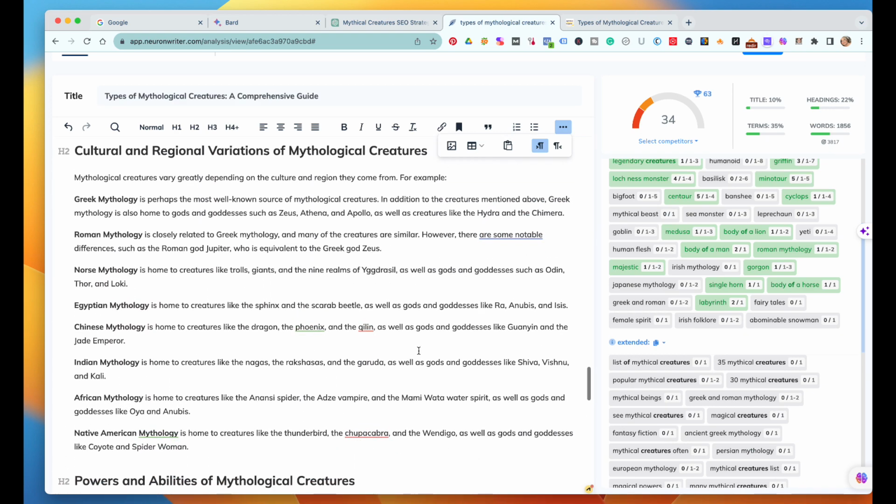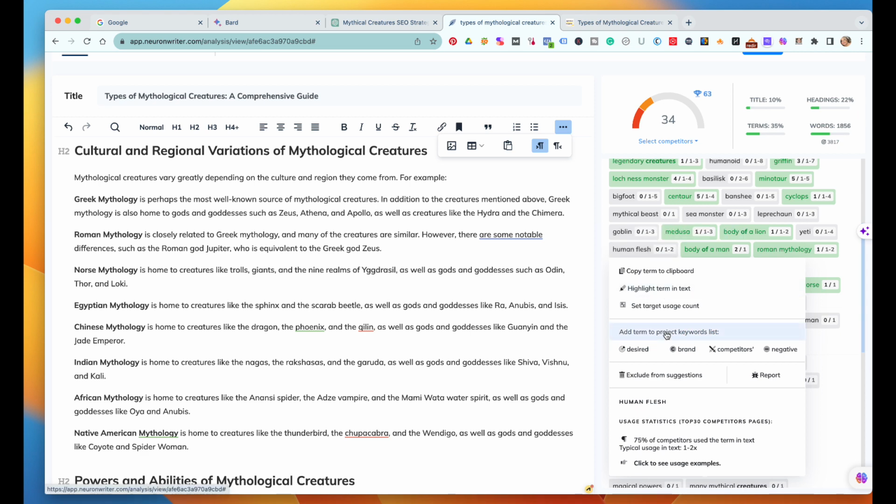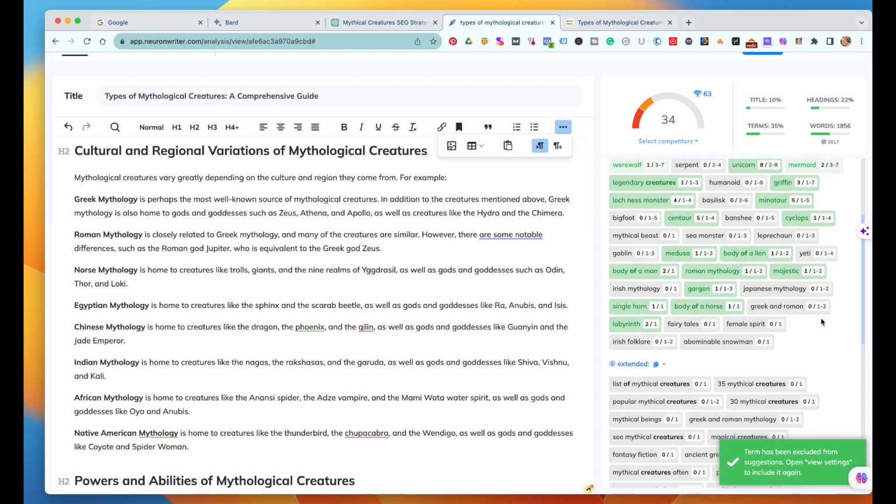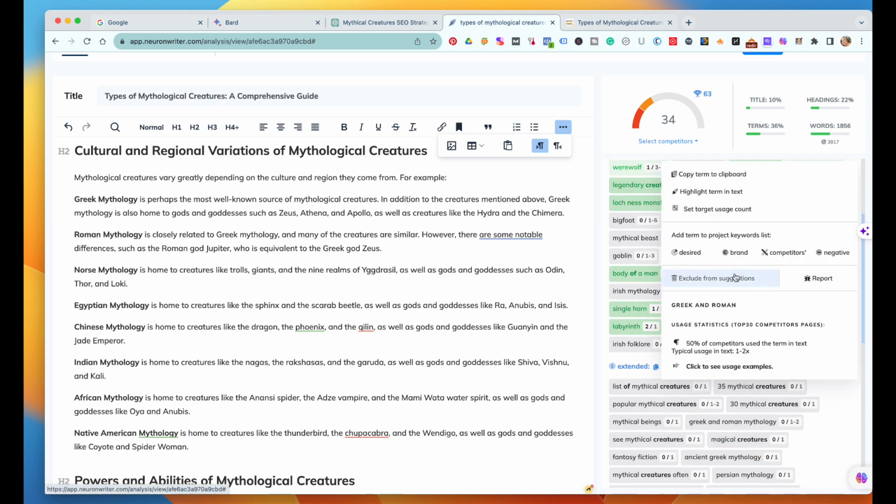So they went through Greek, Roman, Norse, Egyptian, Chinese, Indian, African, native. So we need to put in Japanese, and Irish. We need to put in Japanese for sure. Okay, human flesh, I probably don't need that. And we probably don't need female spirit. We don't need Greek and Roman right now.